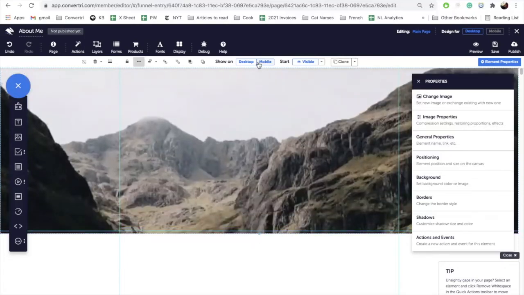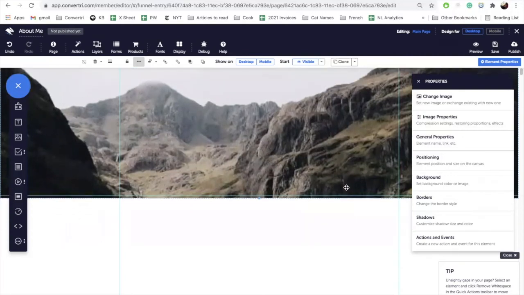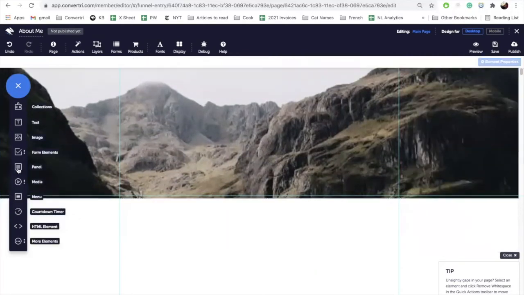Scroll down and click on the canvas to deselect the top panel. Add another panel in the same way as before, and again, make it full width.